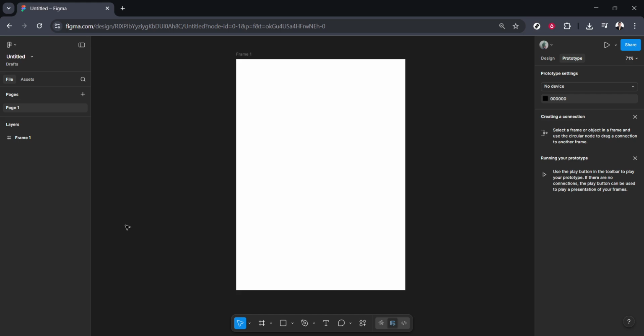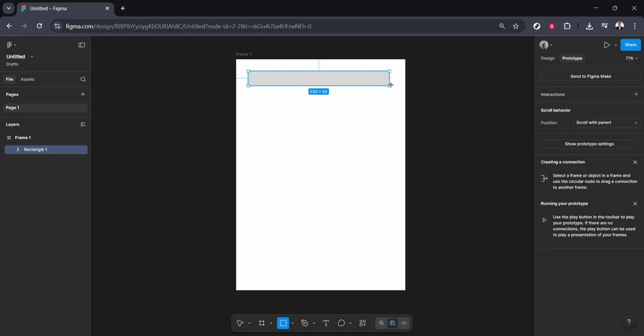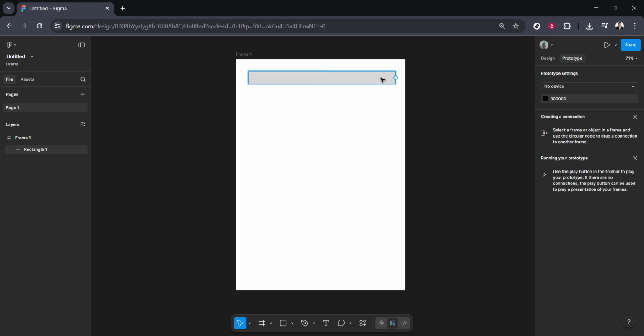First, let's start by adding a rectangle to your Figma canvas. This initial rectangle will serve as the foundational background or container for your divider component. Think of it as the canvas upon which we'll build. To do this, simply select the rectangle tool from the toolbar at the top of your screen, or press R on your keyboard, then click and drag on your canvas to draw it.